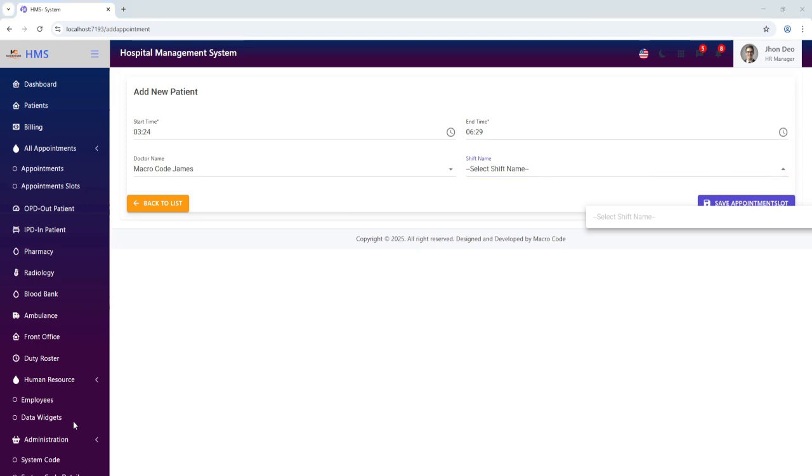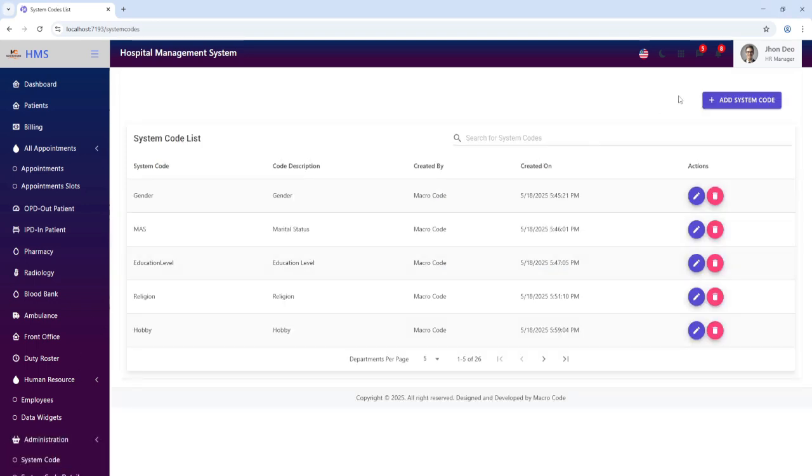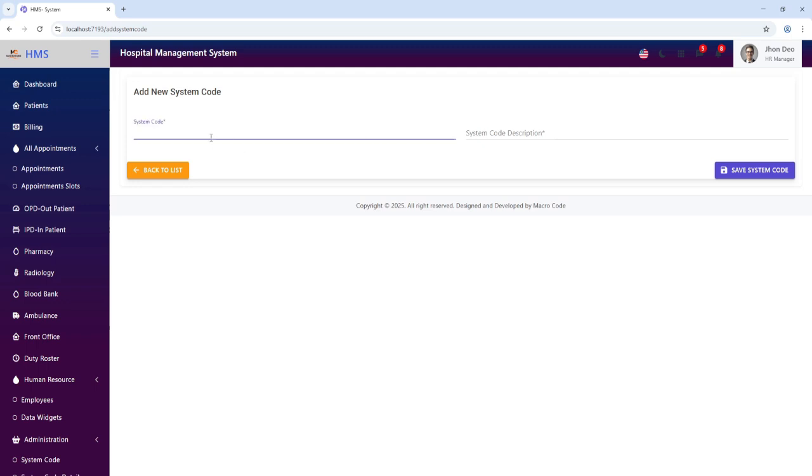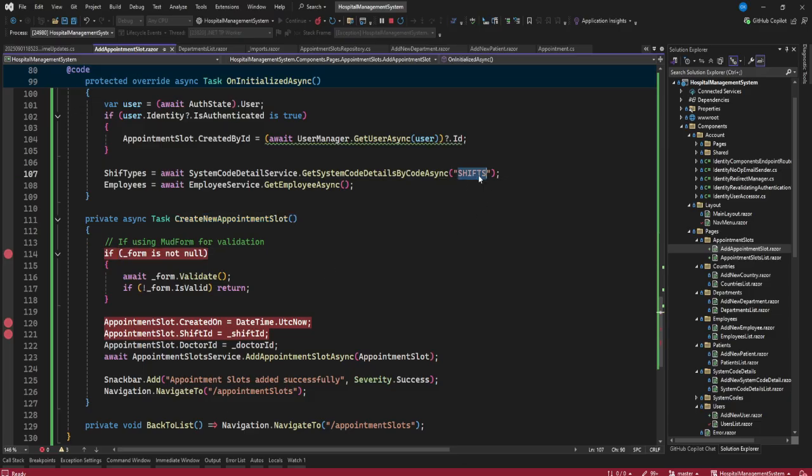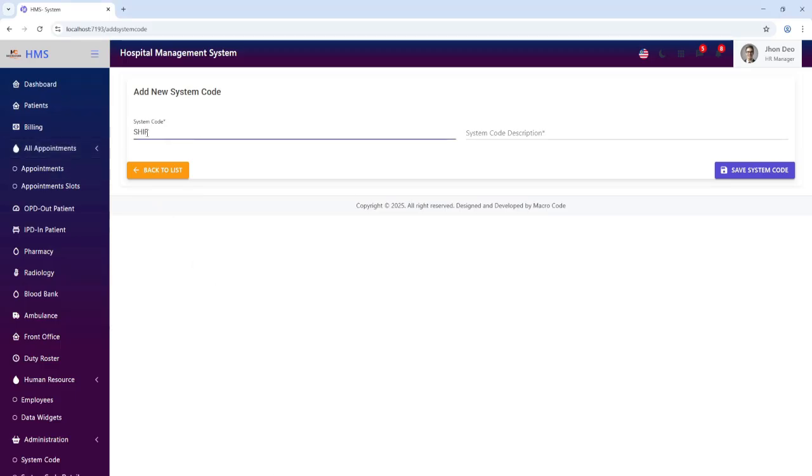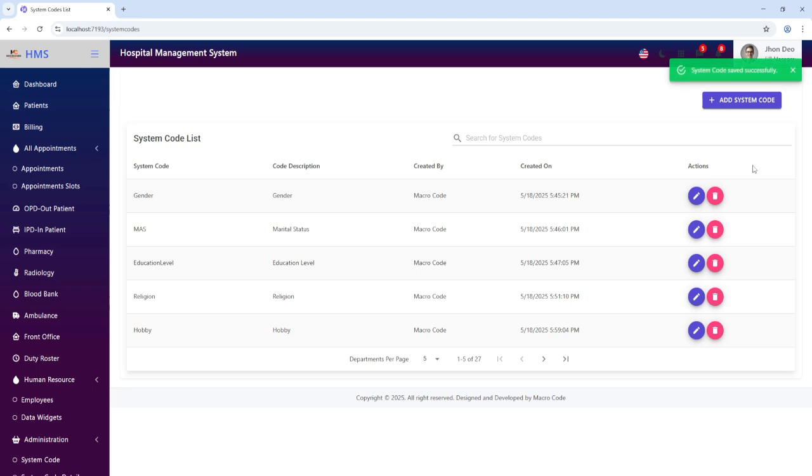To define the shifts, we'll go to system code and here we can add, we can say shifts. We'll need to add the same code, we have it here. So we'll just do shifts here. Then we say here appointment shift. Then if I save this, I'll have my shift.